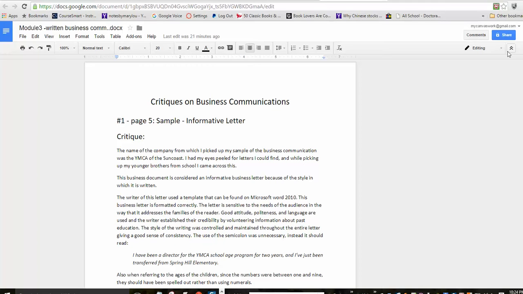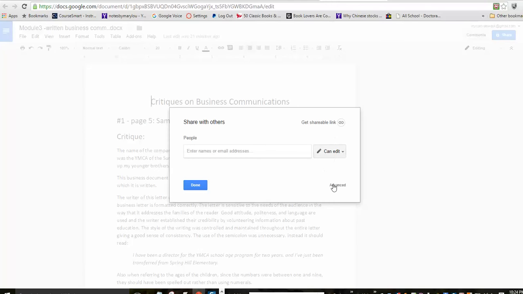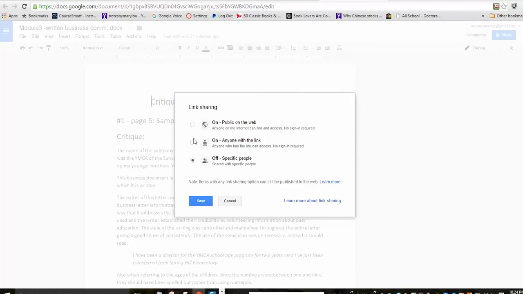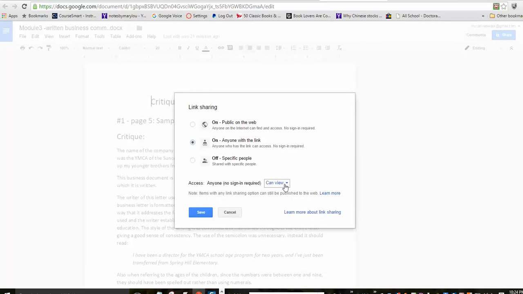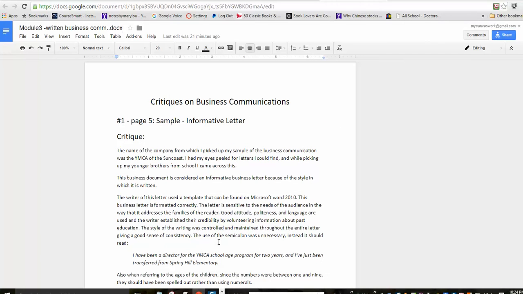First of all, I'm going to make it private, only to me, so I'm going to go in here and show you again how to share it. I'm going to click on share, and I'm going to click on advanced, and I'm going to change this so that anybody with the link can edit this document. When you turn your documents in to me, that's the way it should be set. And when you're collaborating on your document within your teams, that's the way it should be set.